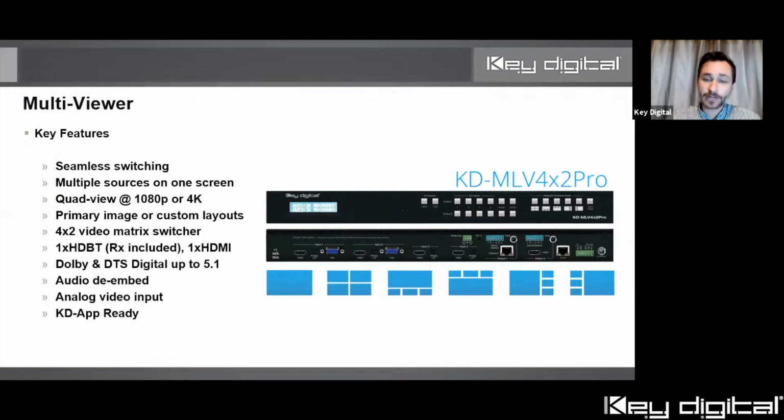Here we see some of the connectivity, some of the features, and the different modes that this does. What is a multi-viewer? Basically, it's like a picture-in-picture video processor. You could do full screen, of course. You could seamlessly switch from source 1 to 2, 2 to 3, 3 to 4, back around to 1. It's a seamless processor, so that makes it ideal for installing in systems with projectors, right?